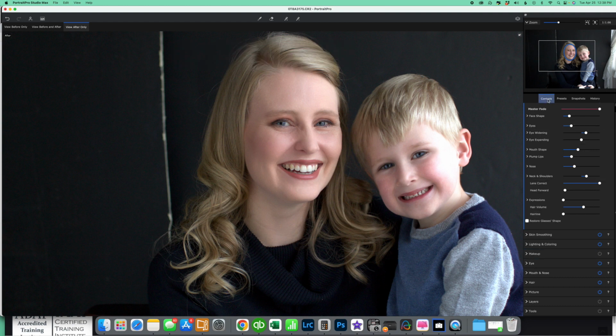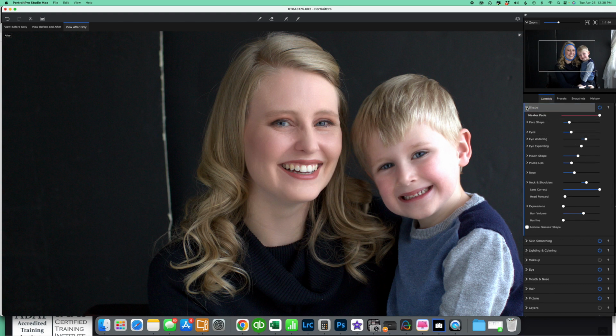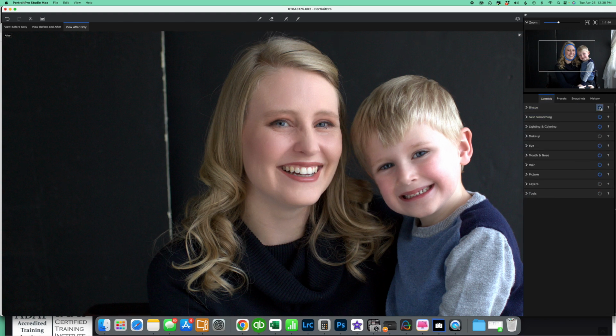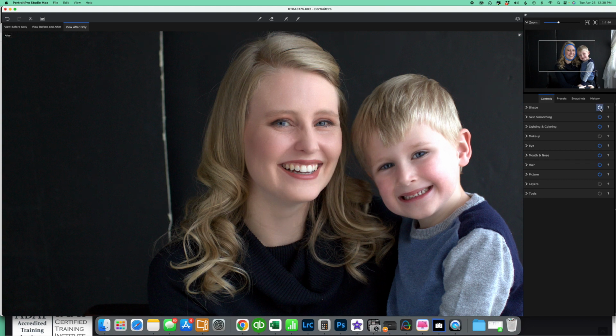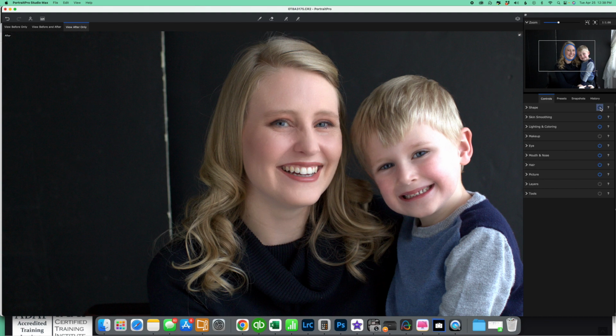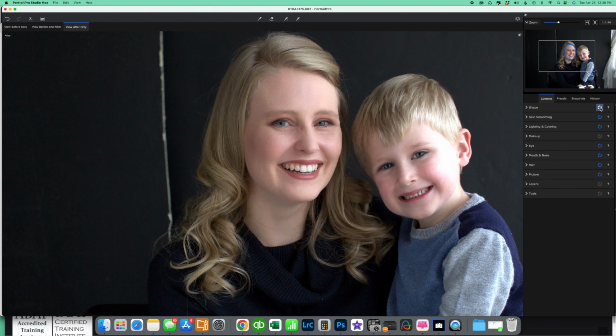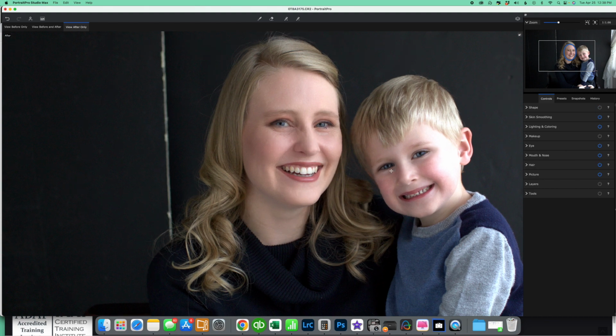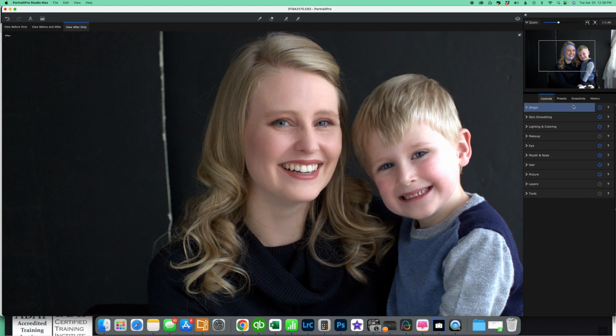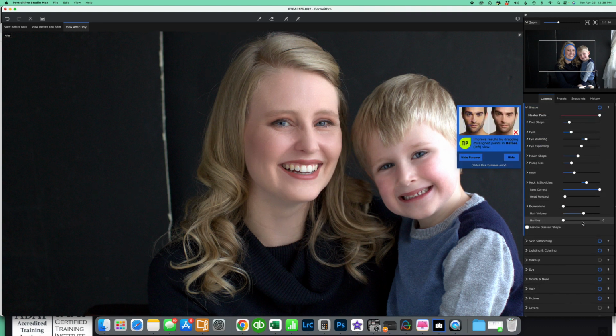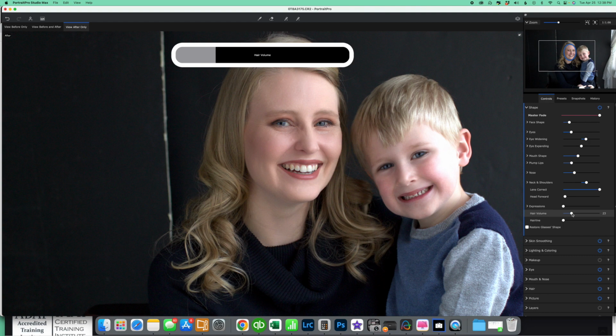Okay. So now let me close down shape. This was the shape section. And let's turn it on and off so we can see what we did. So you can see how we just added a lot more volume with that hair. It maybe kind of distorted the kid a little bit. So we may want to go back in and fix that. Let's not go so crazy. Let's pull the hair volume down a little bit more.